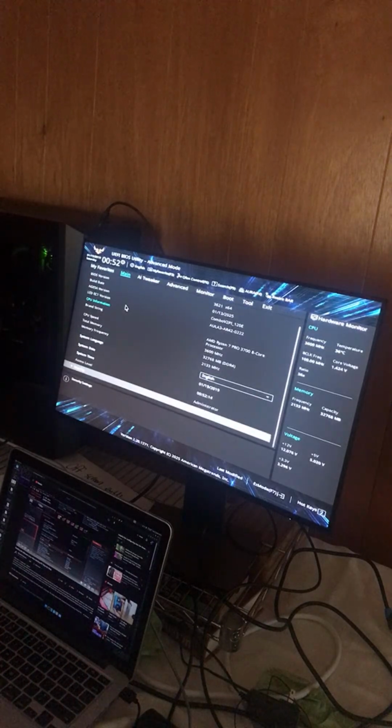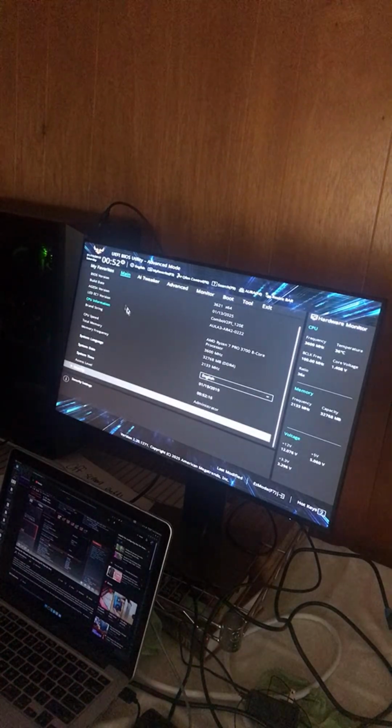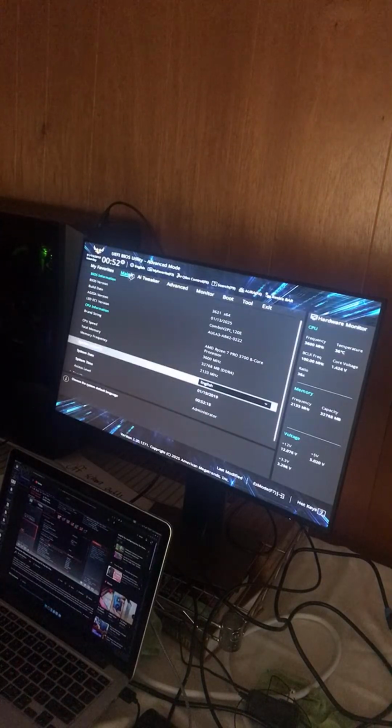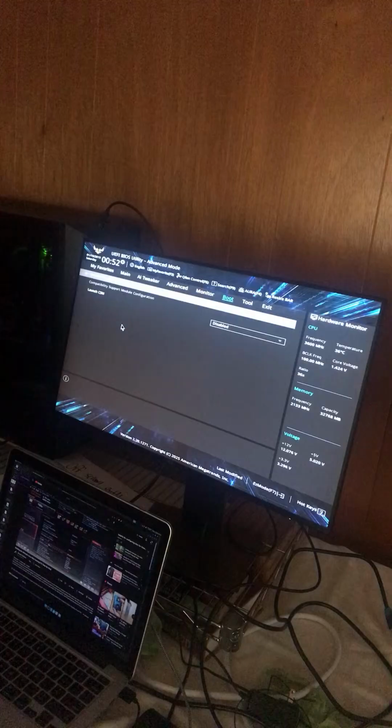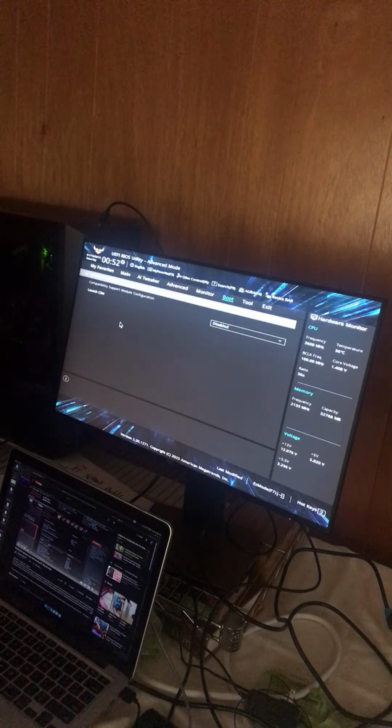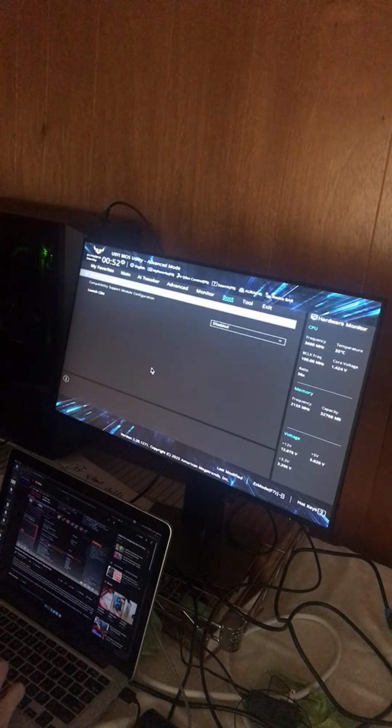The word search. Compatibility support mode. I'm kind of concerned to disable that. I'm going to search it real quick.